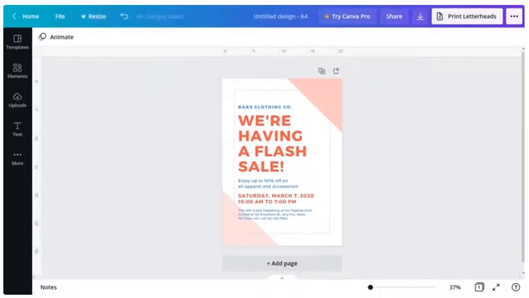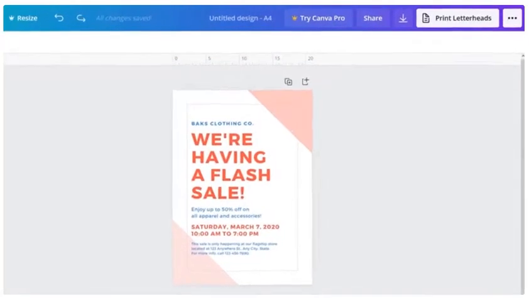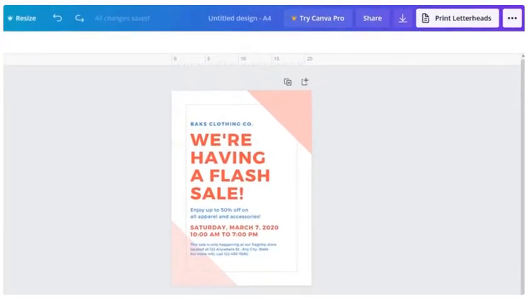Canva autosaves when you're working online. Note the saving notification here. If it says unable to save, you might need to check your internet connection. Across the top is the name of your design. This design is untitled, so let's click to add a name.